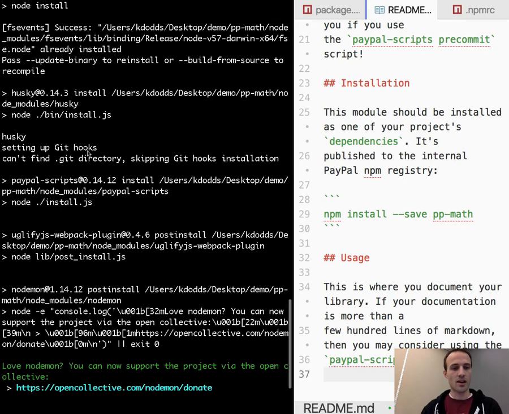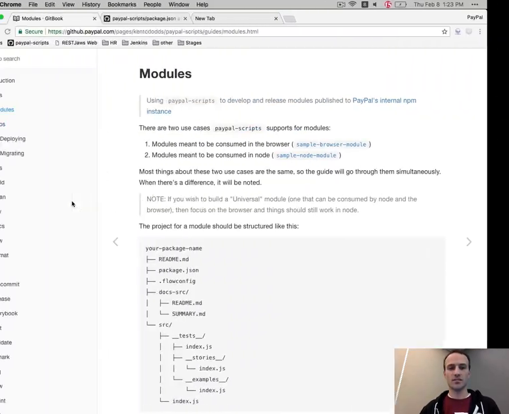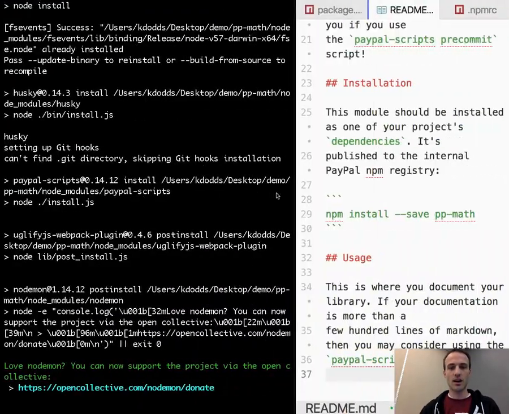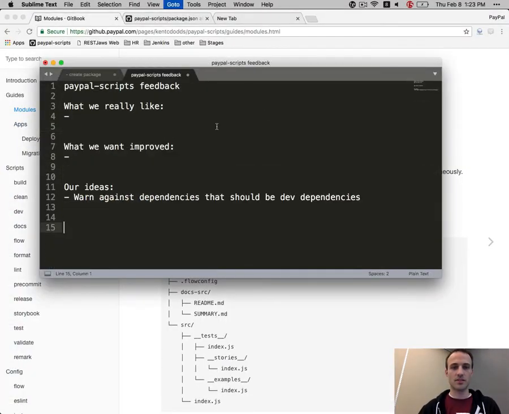But yeah, it looks like Husky actually failed to install because I totally forgot to initialize this as a Git repository. So when we get to that step, I'll initialize it. We'll see what that's like. Yeah. Well, that's a good idea. I should make sure that's noted.